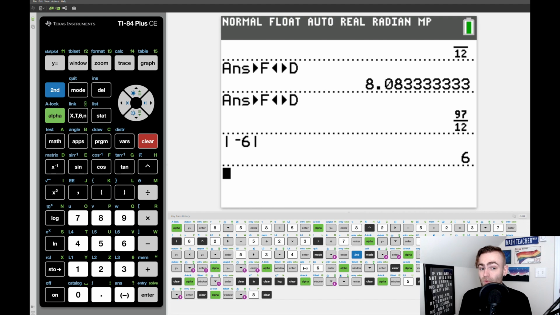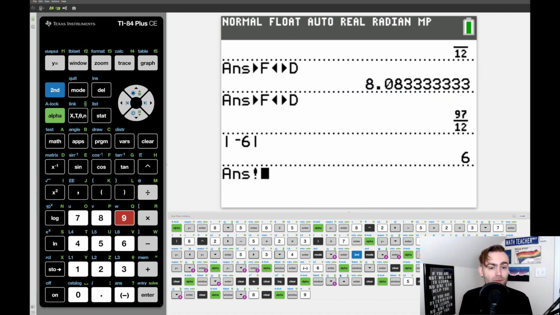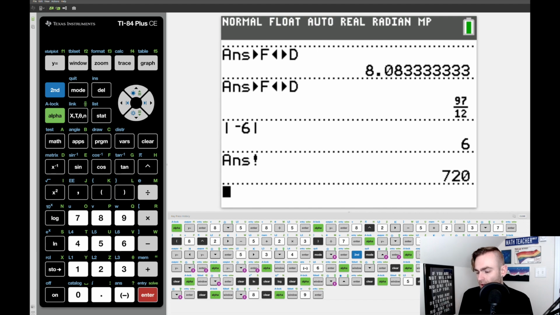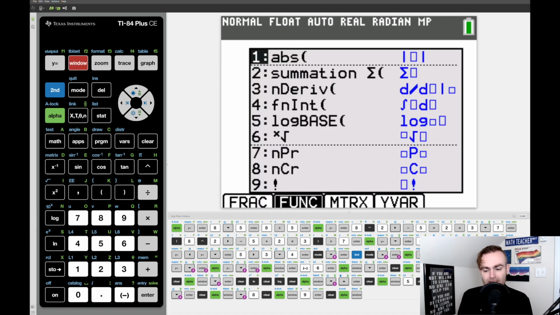Permutations and combinations are different ways to sort a different number of objects. For permutations, order matters. For combinations, the order doesn't matter as much. And then the last thing you have is the factorial as number 9. Factorial is multiplying that number by every integer beneath it. So 6 would be 6 times 5 times 4 times 3 times 2 times 1, which is 720. So F2 is your function shortcuts.